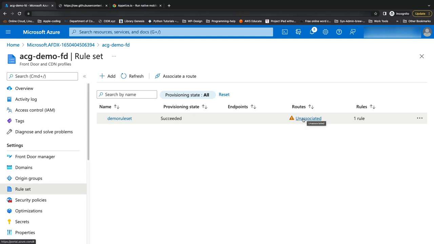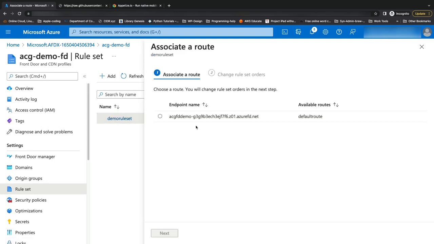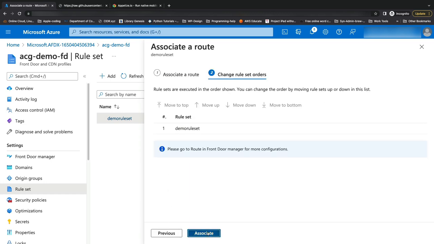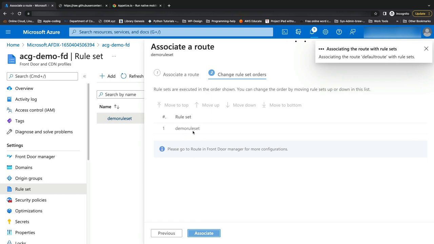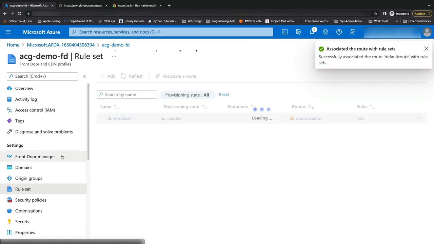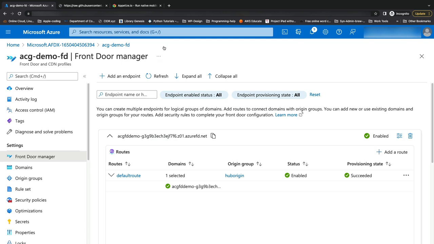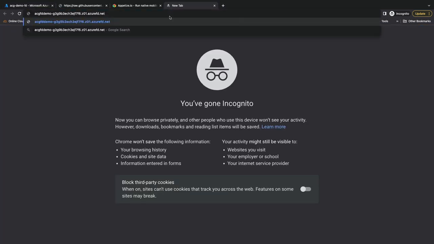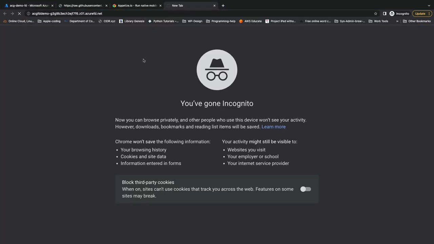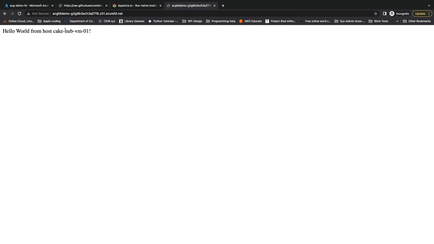We see that it is unassociated with the route. So we'll click on unassociated here, and we'll associate it with our default route. We'll click next, we'll click associate, and it's going to associate that demo rule set that we just created. And once it has associated that with that default route, then we'll be able to go into Front Door Manager here, and we'll be able to grab our Azure provided front door domain. And then if we visit that here in the browser, what we should see is that it's going to send us to the hub. As we see here, it did.